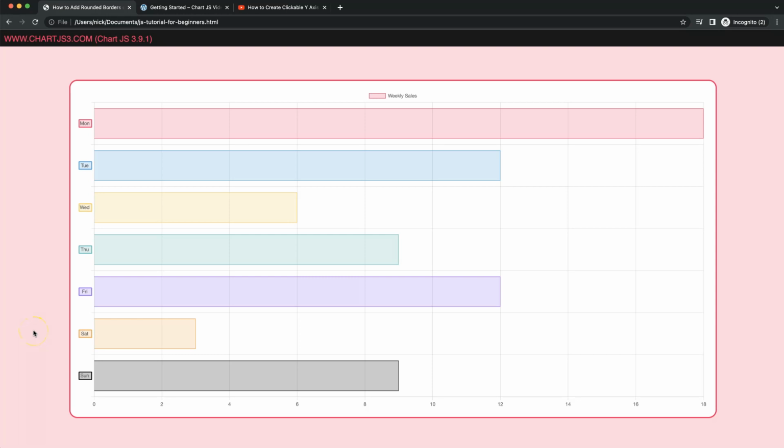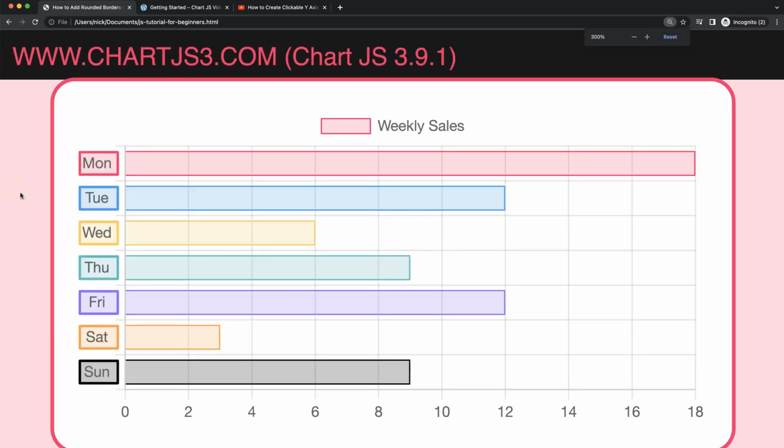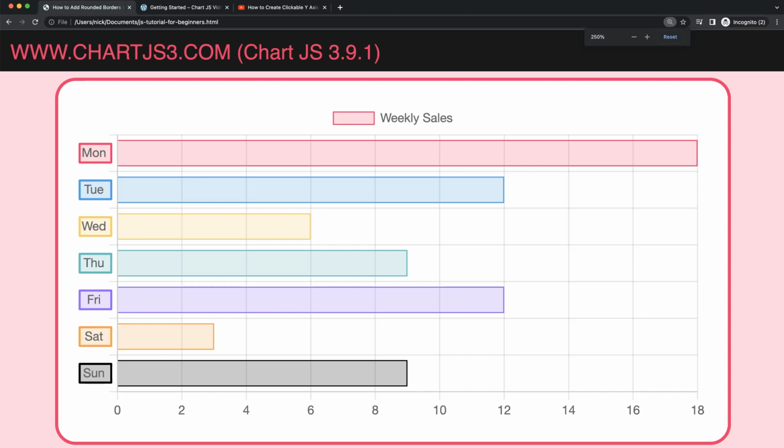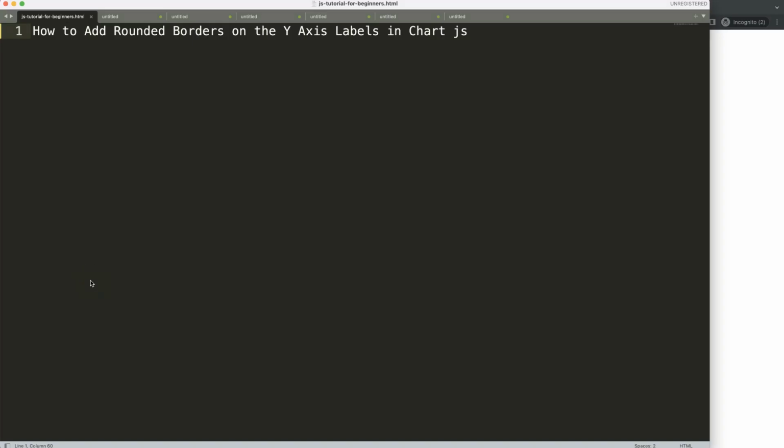In this video, we're going to focus on how we can create these rounded border buttons here. So let me zoom in here so you can see it clearly. As you can see here, they're nice, rounded, but very minimal. So let's start to look how we can create this rounded button structure. So let's start to look how to add rounded borders to the y-axis labels in Chart.js.